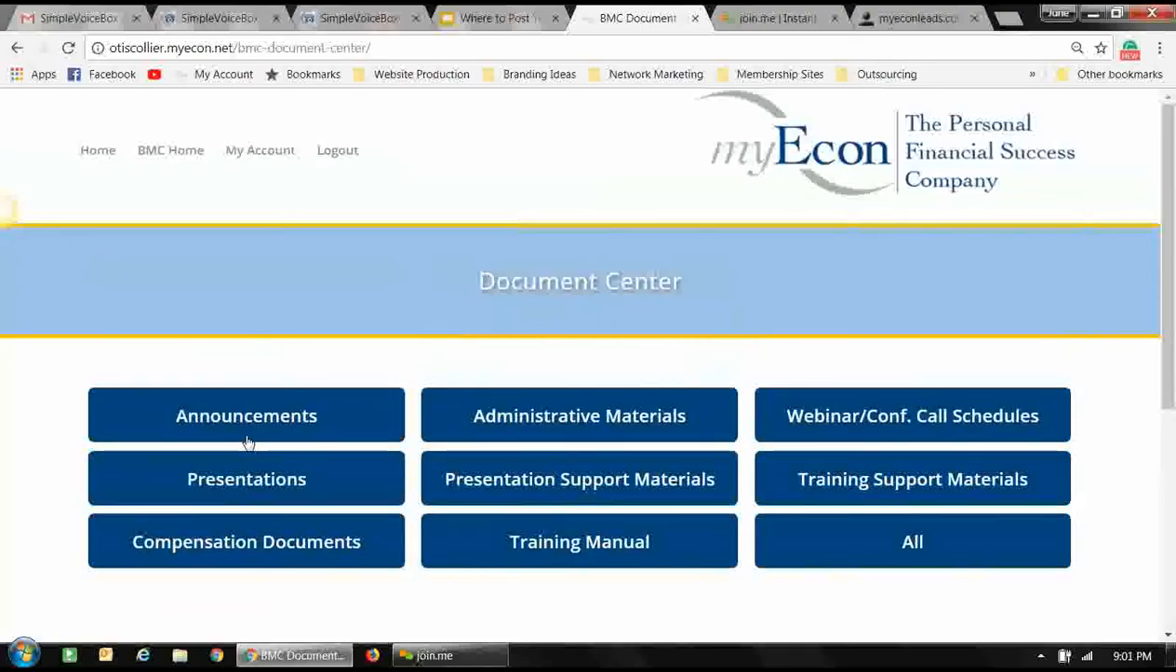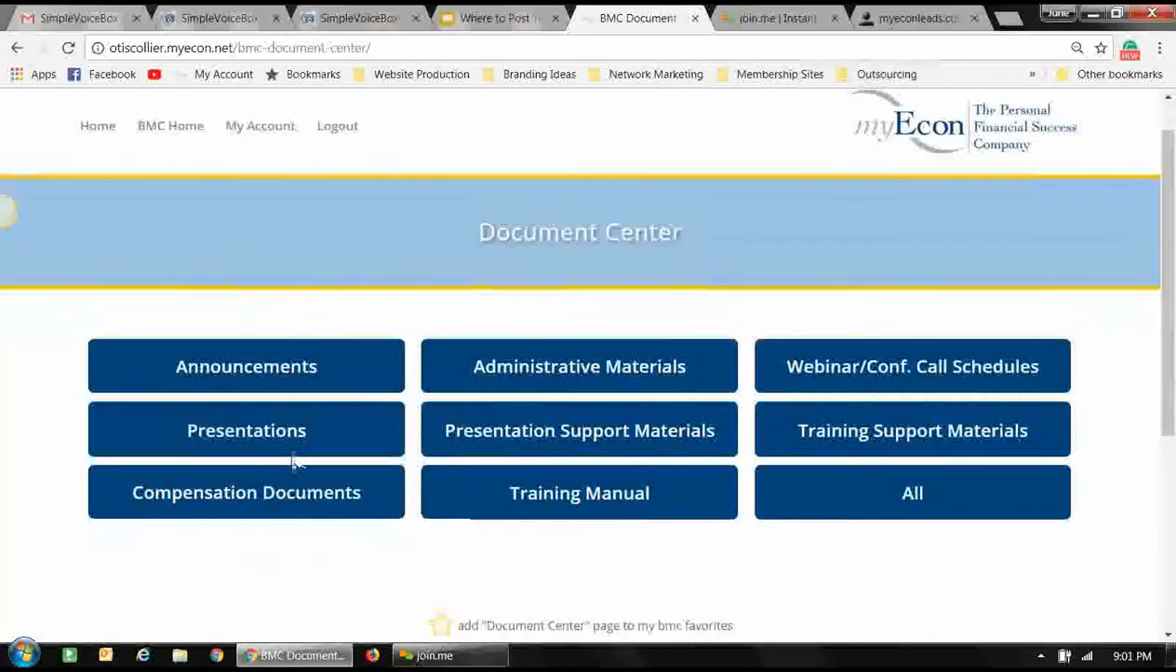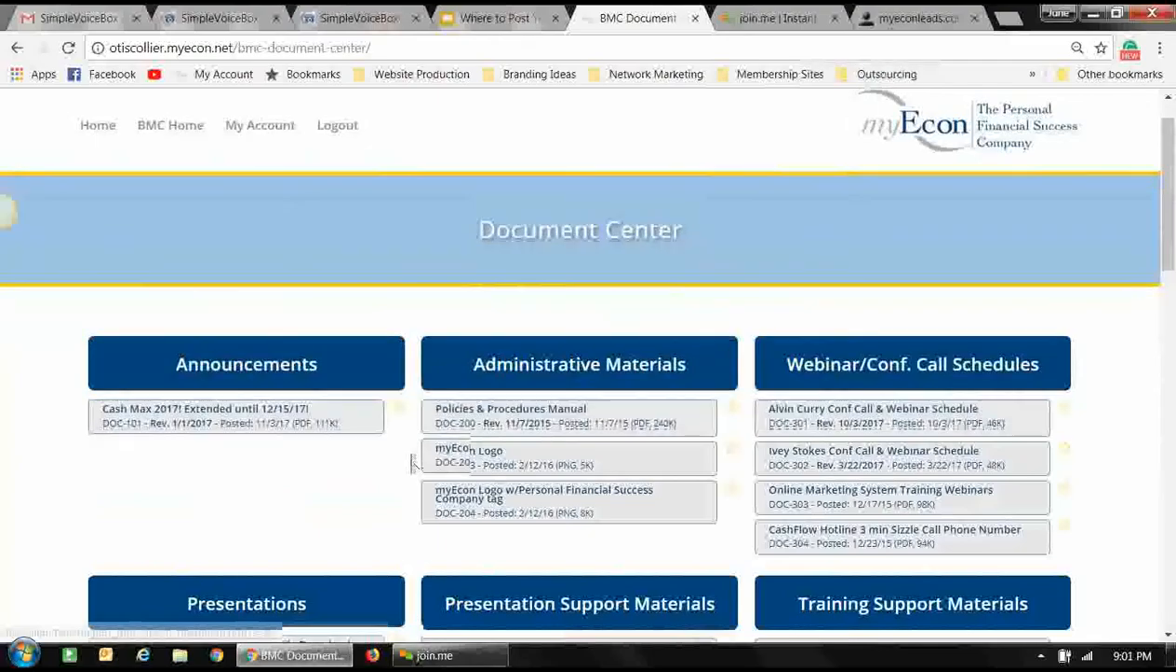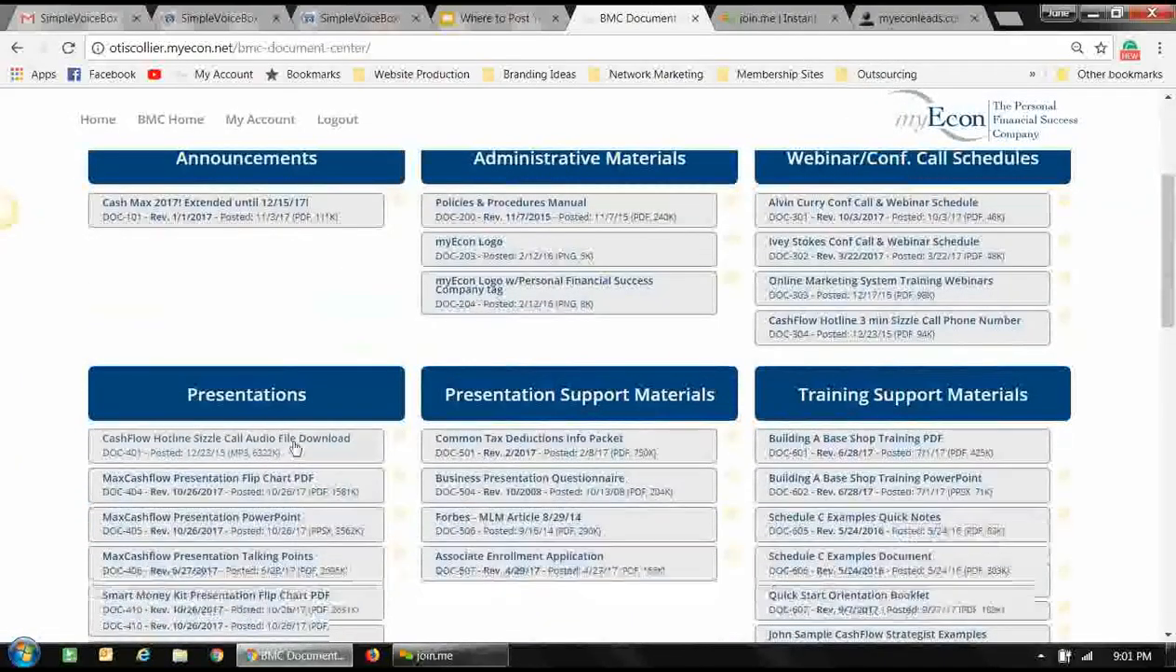All right, so down at the Document Center, we're going to see our documents, and we are looking for document 401, and document 401 is right here under presentation. Now, don't get confused because document 304 is the cash flow hotline. It's the 3-minute sizzle call phone number that you can use to send people to.